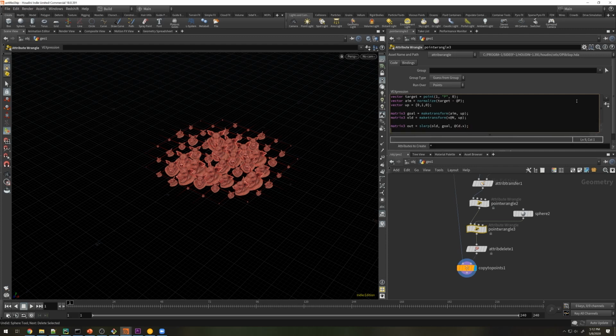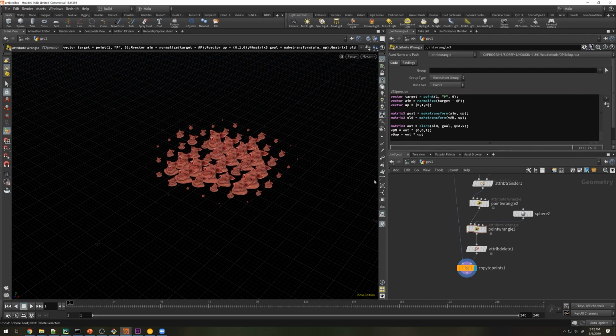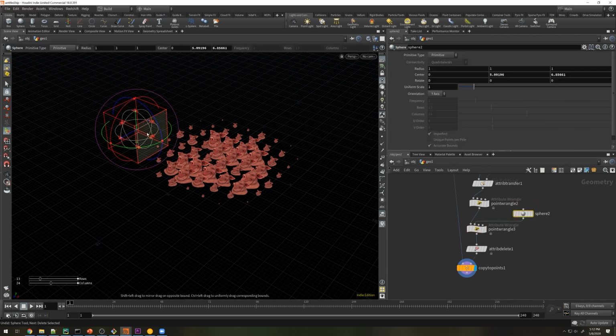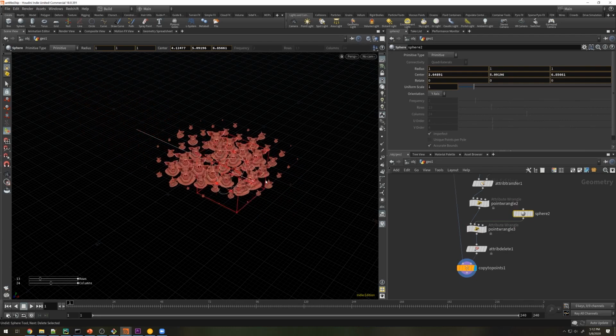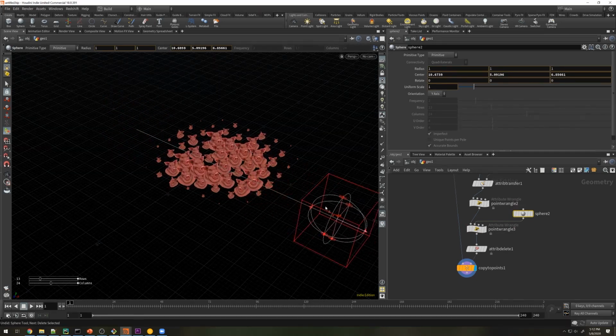Once we have the matrix defined, now we're going to set n and up according to this. Again, we could bind this to orient, but I'm just trying to stay consistent with n and up for now. Okay, now the heads are looking up towards that target. You can see if I move this camera target, the heads are looking at it, and the closer they are to the center point, the more they're looking.